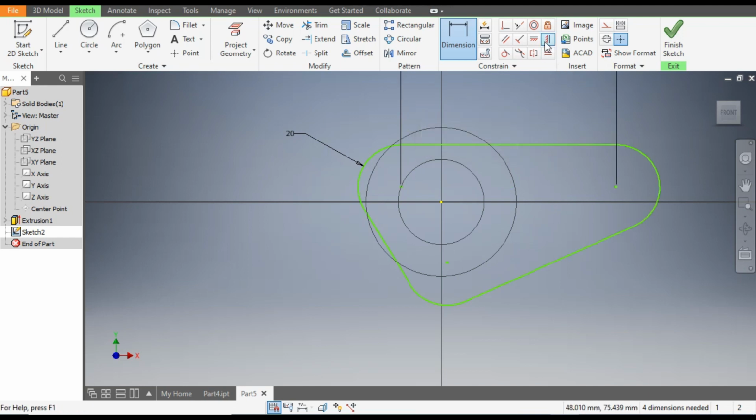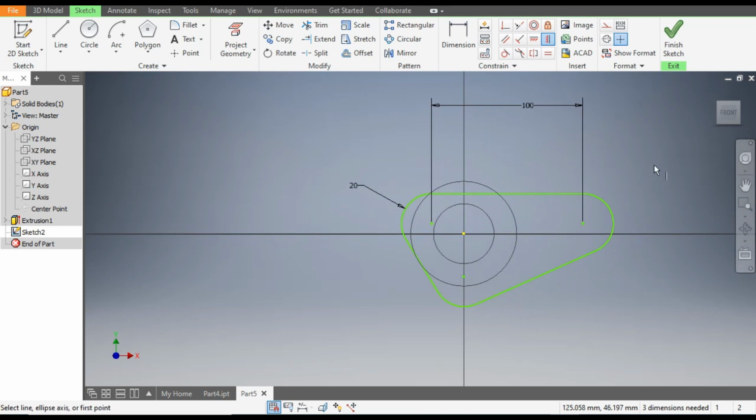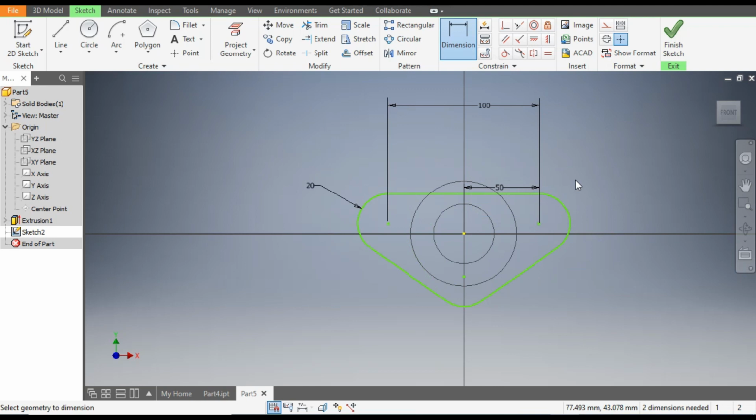Okay. Now go to vertical constraint, select this point and select this point. Okay. Now go to dimension. From here to this center, this distance will be of 50. So this will be half. Okay. Now go to this point and select this center. This is center of this radius. So this will be at a distance of 50 mm. Okay.